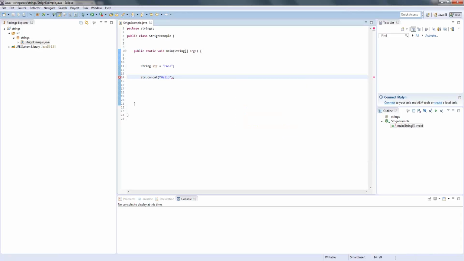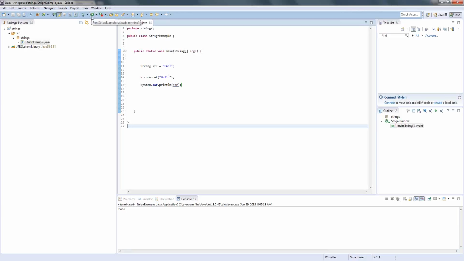So concat, you know what it does? It adds at the end: fuzzy hello. Now what will it print? Fuzzy without space, I think. Yes, fuzzyhello, without space. But it will not print hello, it will print only fuzzy. What is the problem then? It's not a problem, it's immutability. It's string immutability that we are talking about.